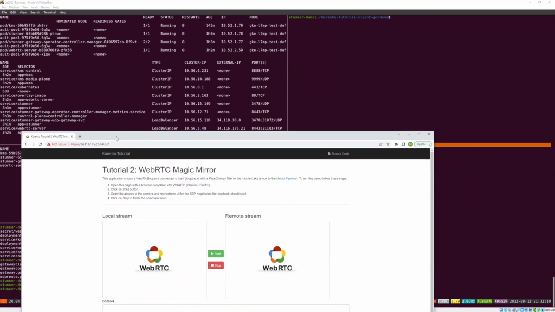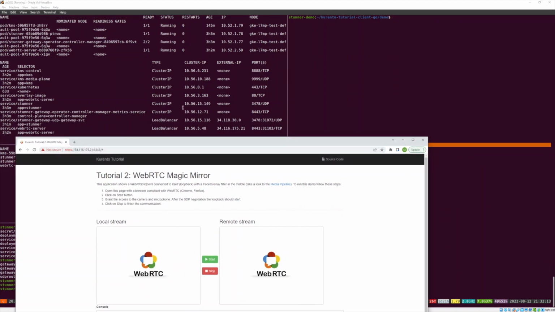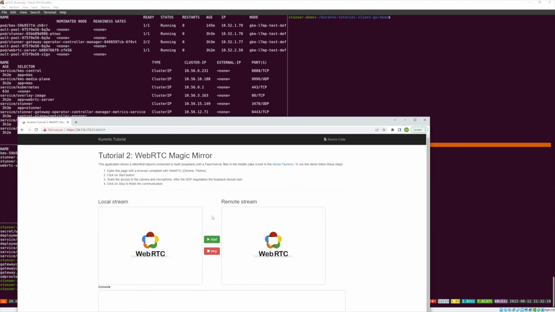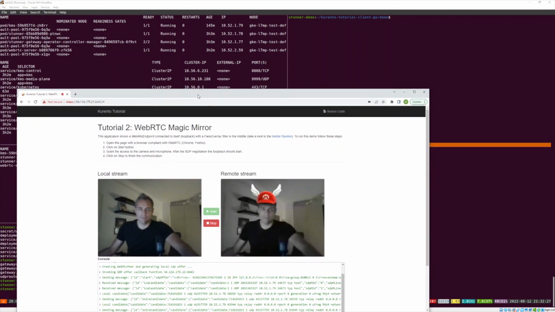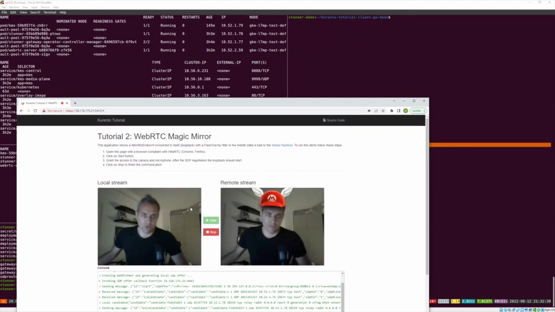So let's run the example. I already opened the browser, and I've copied the address of the application server to my browser. So I just have to press the... No, I still have to refresh it, and then you can see that it recognized my face, the media server, and put the Mario hat on top of my head.